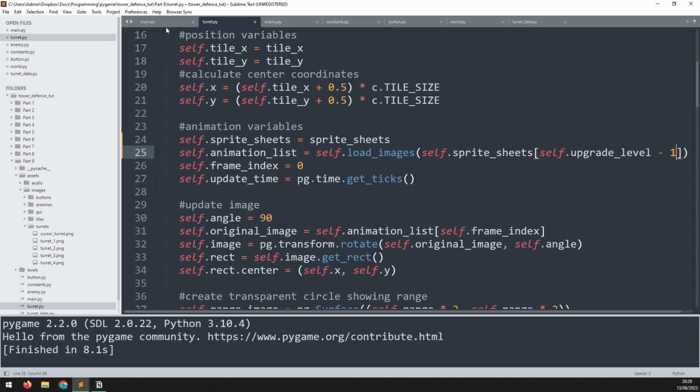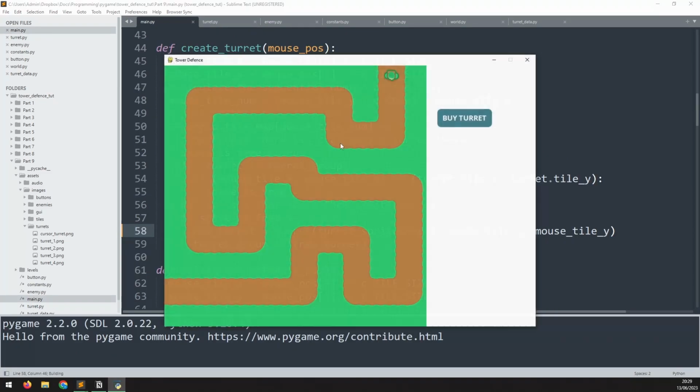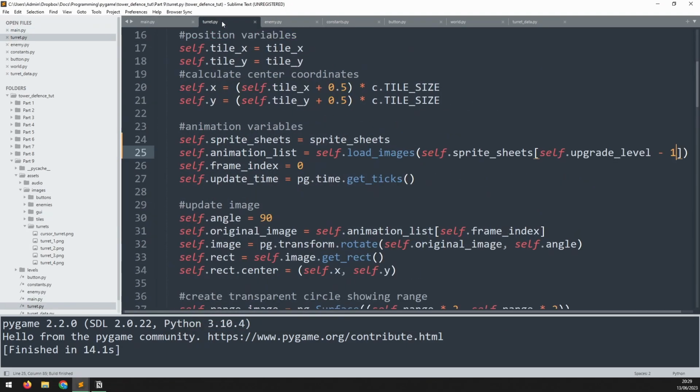Before we go too much further, I just want to test this and see if it still works. I might run into some errors here. Okay, no, it seems to be fine. So I'm still not going to be able to upgrade the images, but at least we're loading the images itself from the original sprite sheet correctly. So now we can have a look at upgrading or changing the images as well as the upgrade.